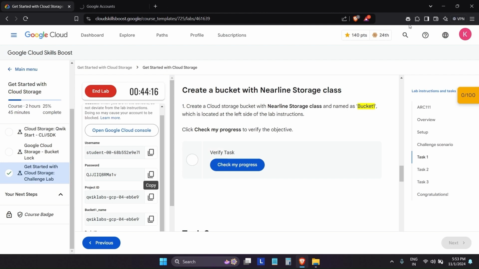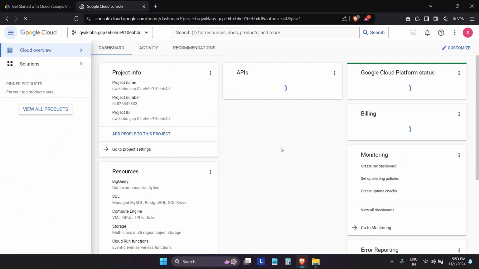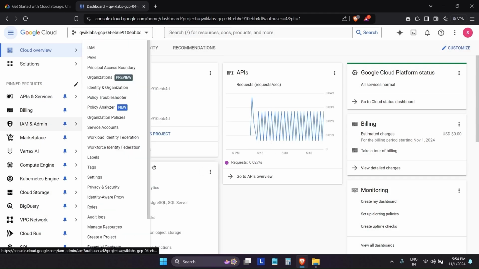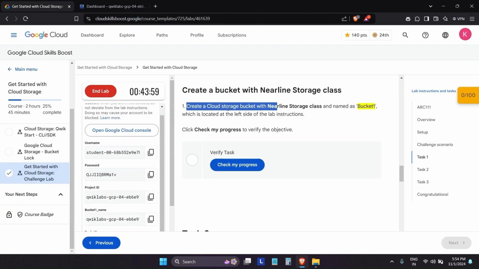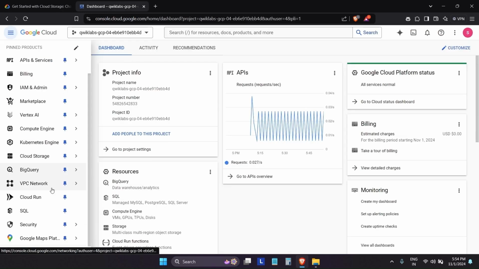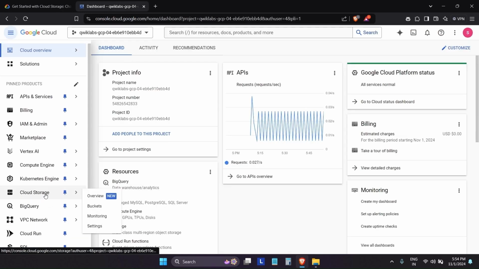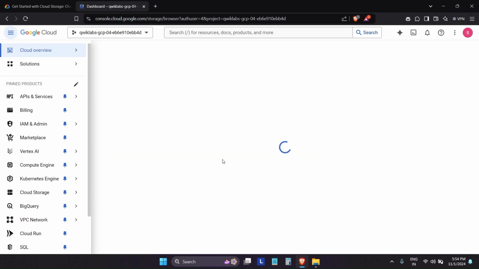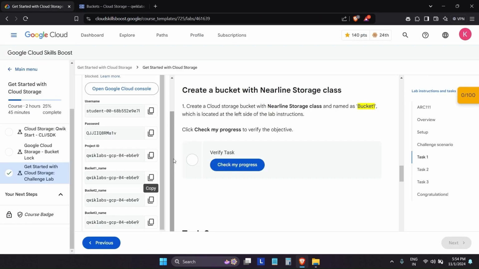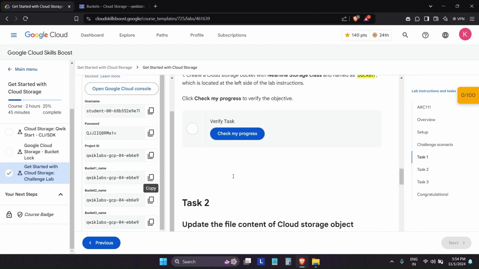It's recommended to do it in a private browser, but since I don't have many accounts here, I'm just going to do it here. Once you're loaded in, agree and continue. Now our task, if you look at it again, is to create a storage bucket with the nearline storage class and name it this. So we'll copy this, go to Cloud Storage, and go to buckets. We have 2 buckets already. These are predefined for the next 2 tasks, but we don't have to worry about that now.